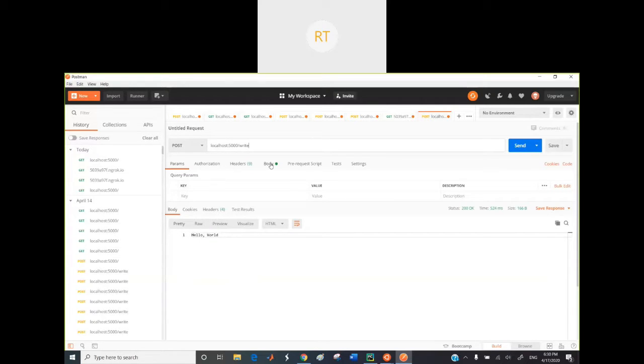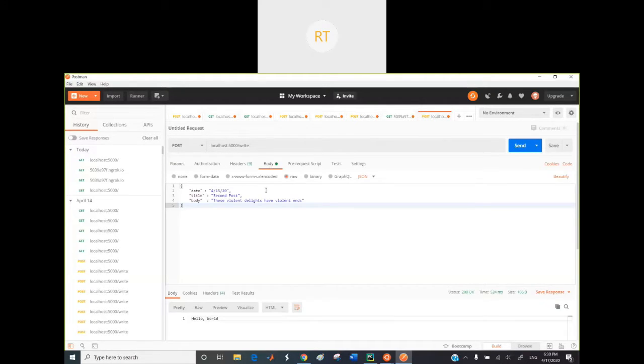We want to go to body. And we want to go to raw. And we want to go to JSON. So I already have this from before, but this is kind of the structure of our JSON. So this is the object that we're going to send as a post request. We have three keys and three values.